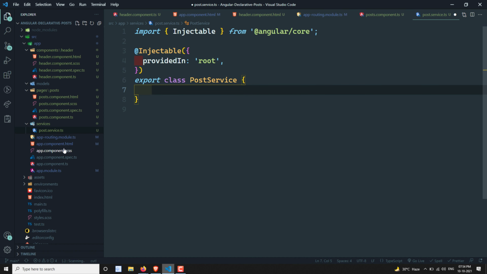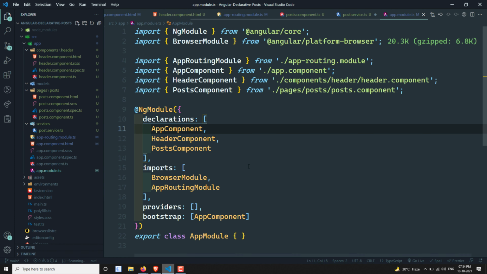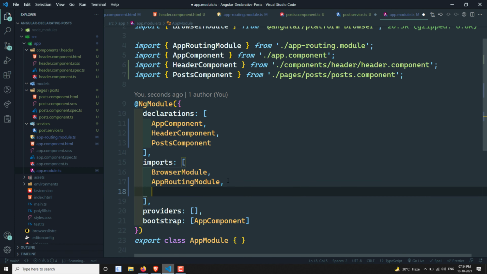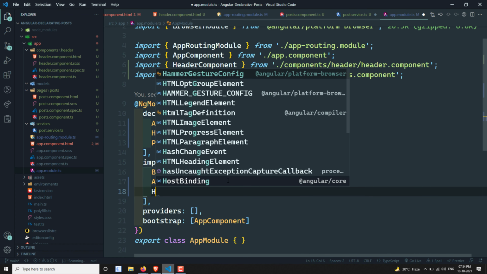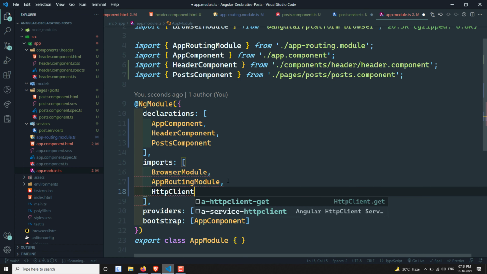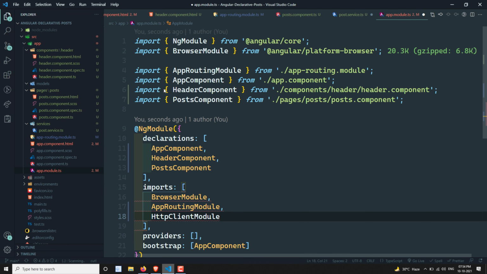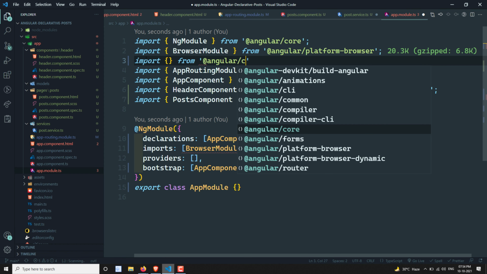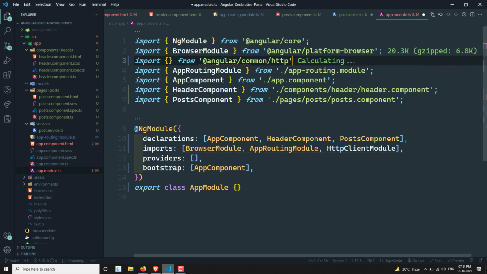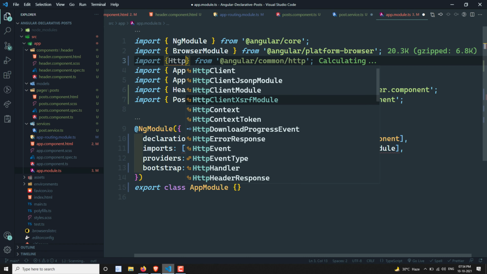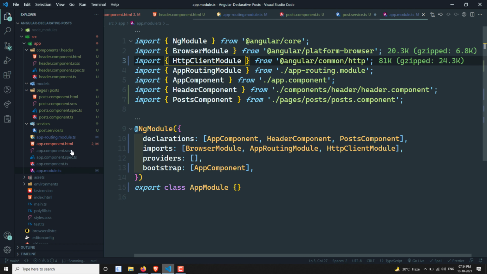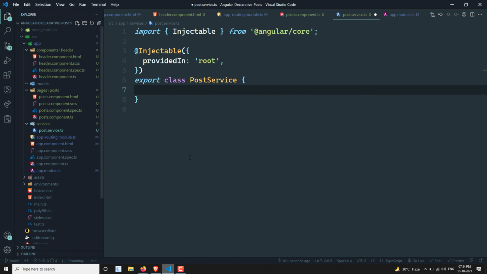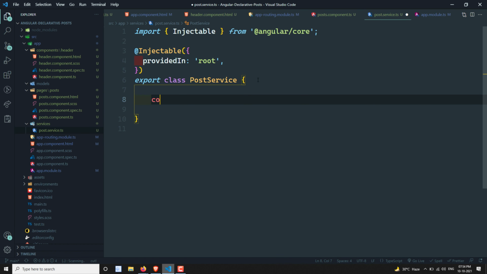In order to make the HTTP call, we need to import the HttpClientModule in the imports. Let's import HttpClientModule from @angular/common/http. I have added the HttpClientModule here, and let's go to the post service, where we have a constructor.